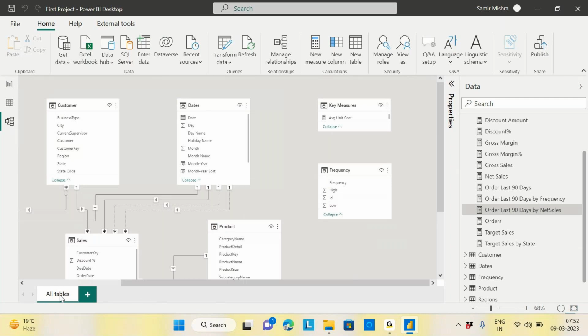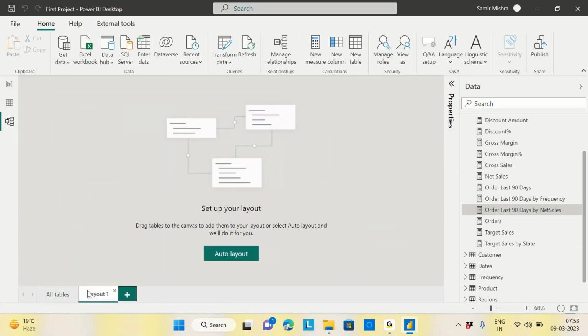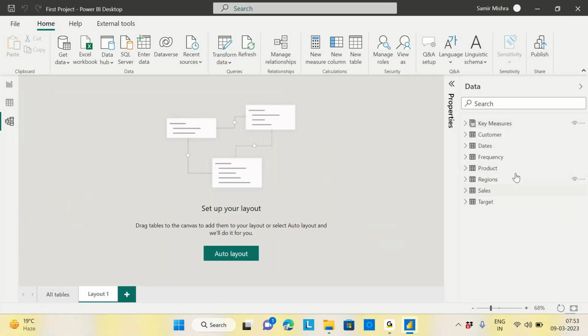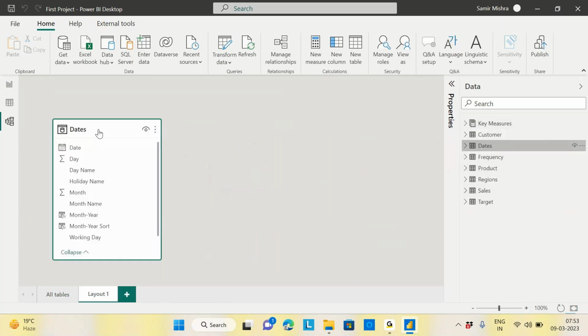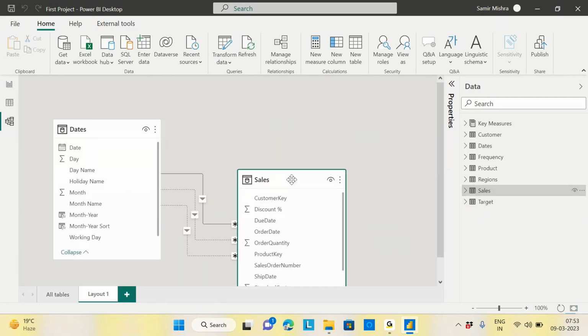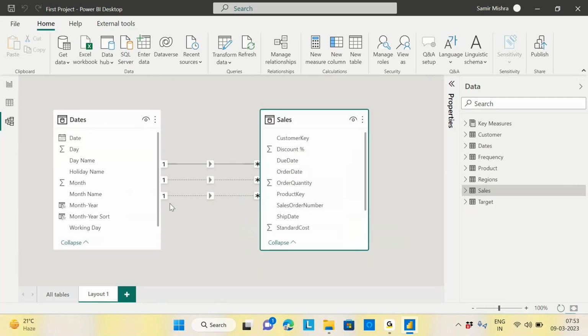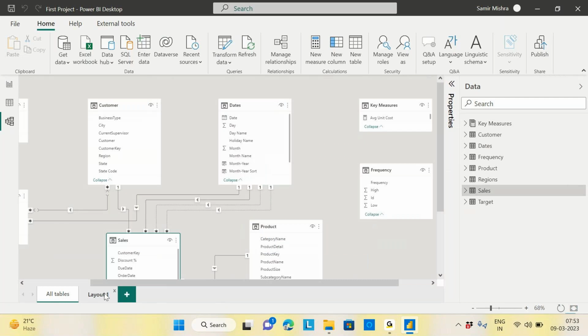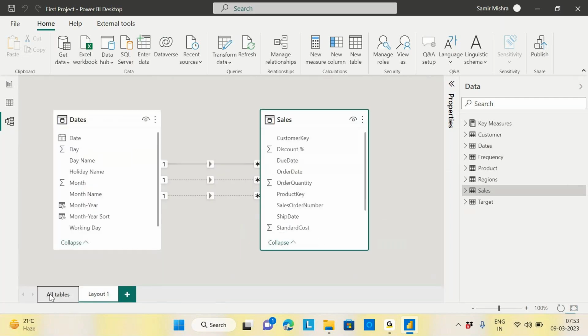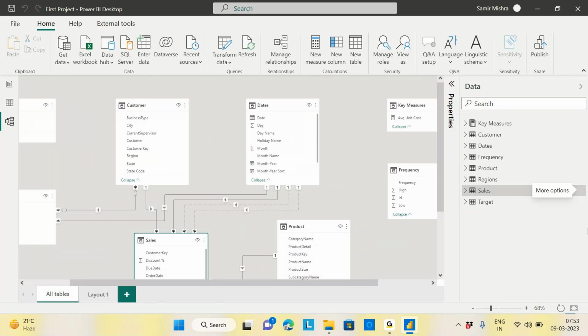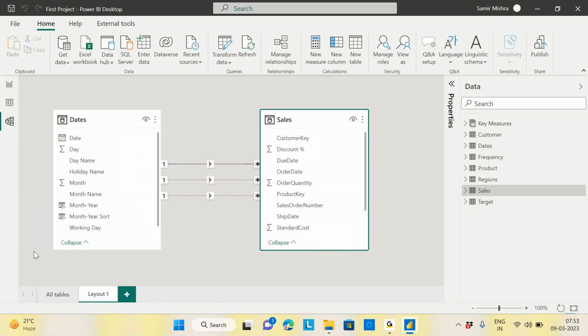The first page will be all tables. That will be fixed. Here it will show you all the tables. But suppose you want to visualize only two particular tables. What we need to do is create a page here and drag the required tables which you want to analyze. In this case, let's take the date table and the sales table. In this way, your space will be easy, so you can concentrate more on these two tables rather than selecting all tables. There is nothing changed, because whenever you define the relationship, you can define it here only, but this is just to visualize, nothing else.